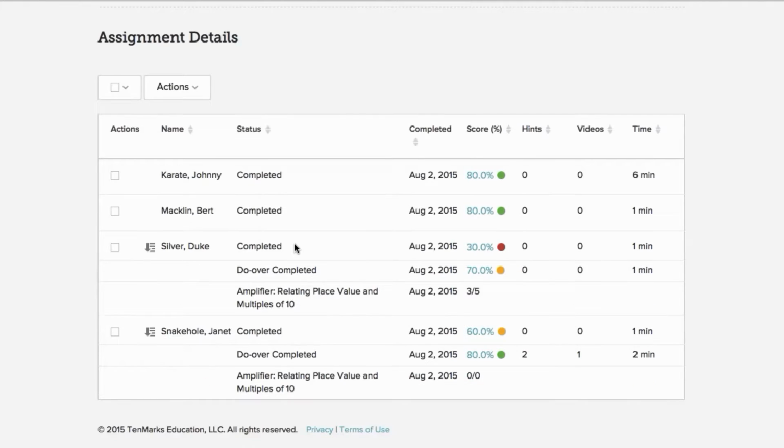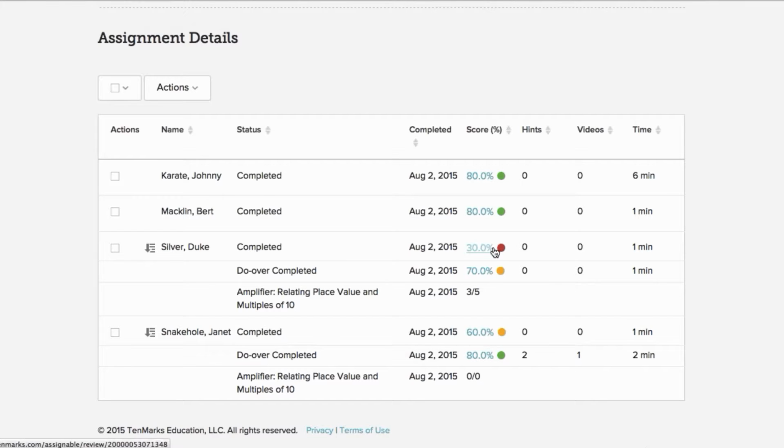As I scroll down, you're seeing that this shows me all of my student details. And it's very important that I'm looking here not just at the green, yellow, red, but I'm looking here for improvement. And you see Duke scored very, very poorly on his first assignment, but then as he moved through the amplifier process, where he got 3 out of 5 of the practice problems correct, he was then able to get 70% correct.